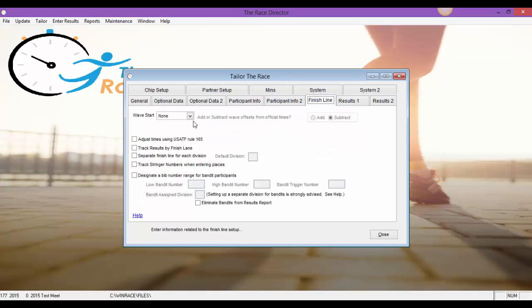Finish line, no wave start. I am going to have a separate finish line for each division. I want to click that. I'll set that number later. Track stringer numbers. And I always like to designate a bib range for band participants. I'll click that and fill in these later.